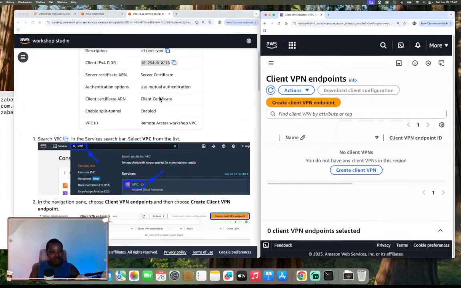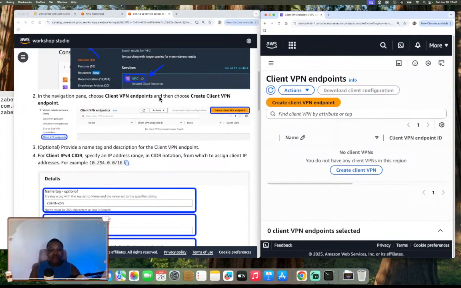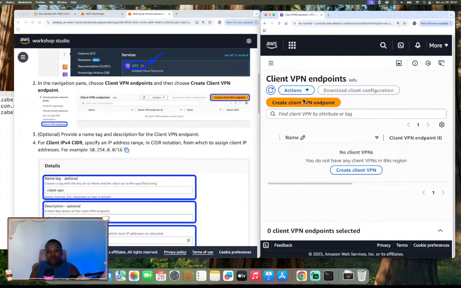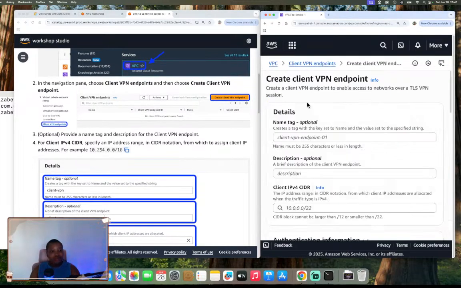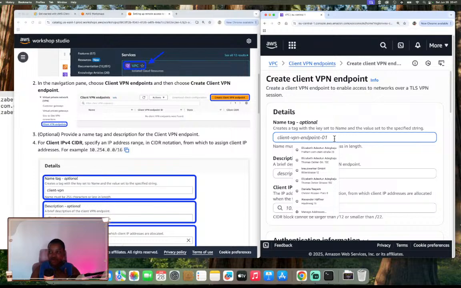So we are here at our client VPN. You create your client VPN endpoint, and then you fill in the details. Name tag optional, description optional, but you want to be able to identify what you are setting up, especially if you are setting up more than one client VPN over time. You want to be able to differentiate them.